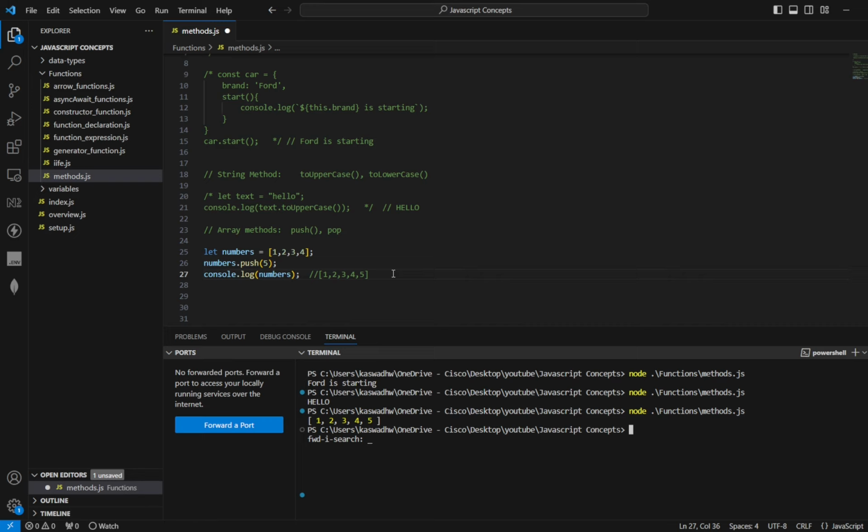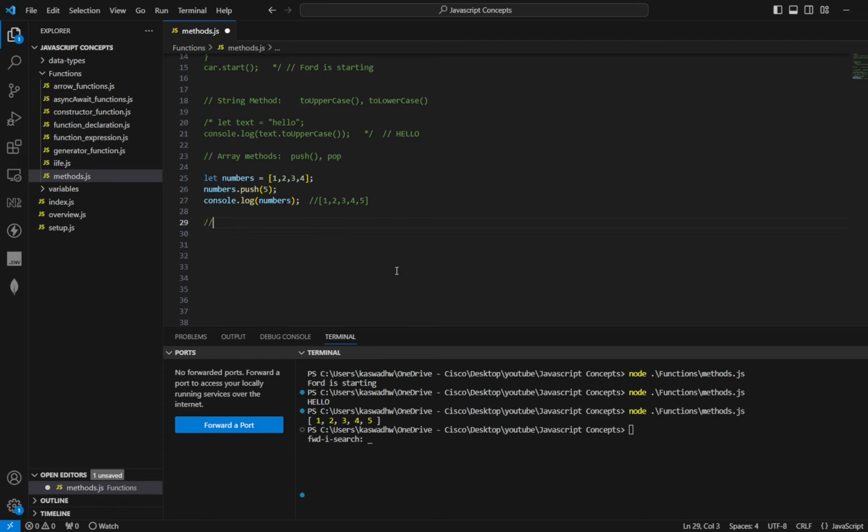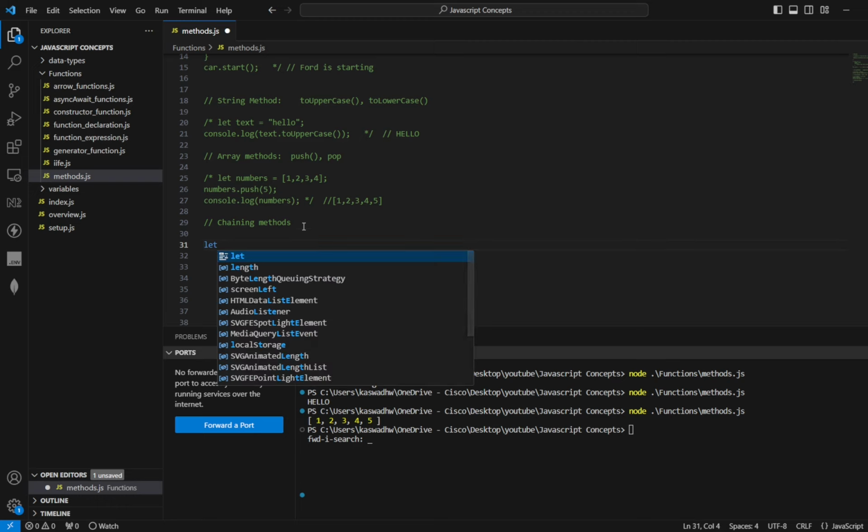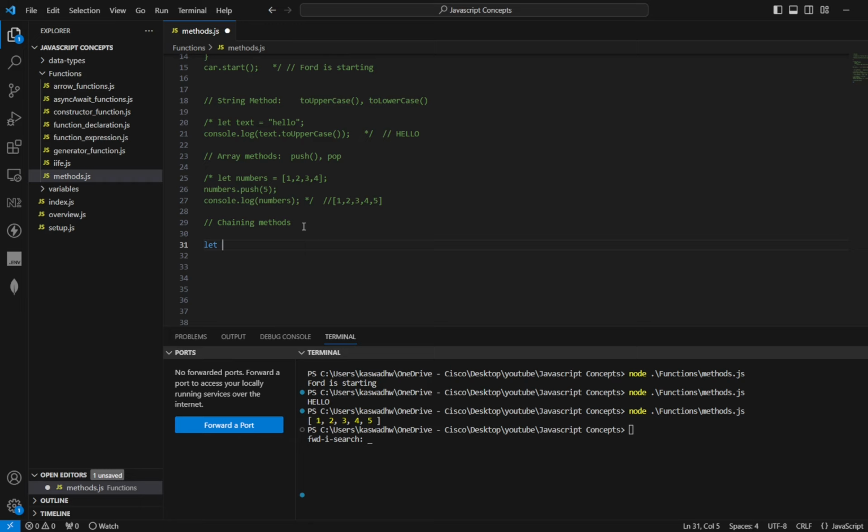Similarly, we have chaining methods. So what are chaining methods? To apply a method after some other method. We will see it with some basic example. Let text equal to " JavaScript ".